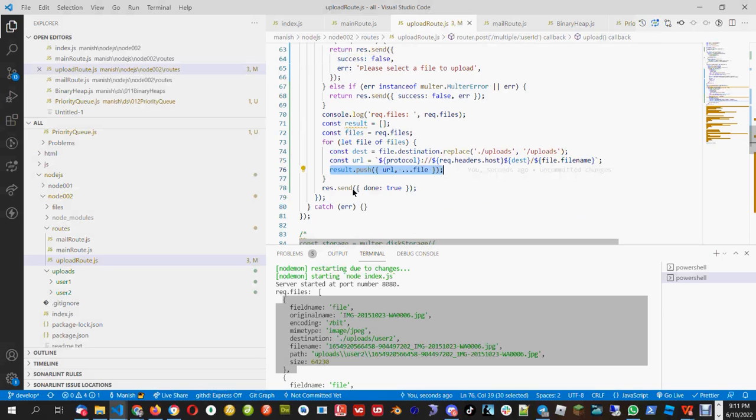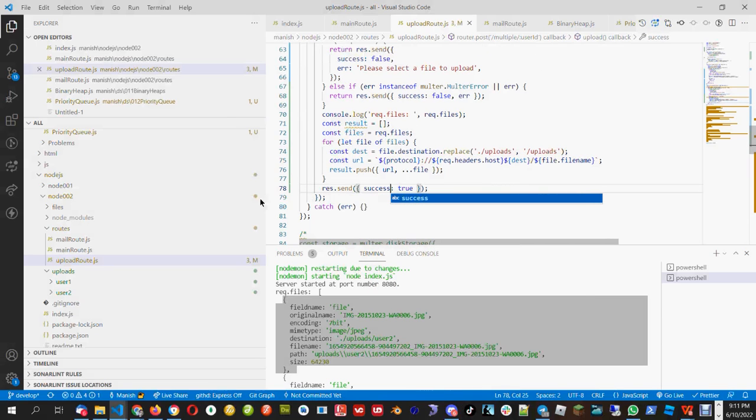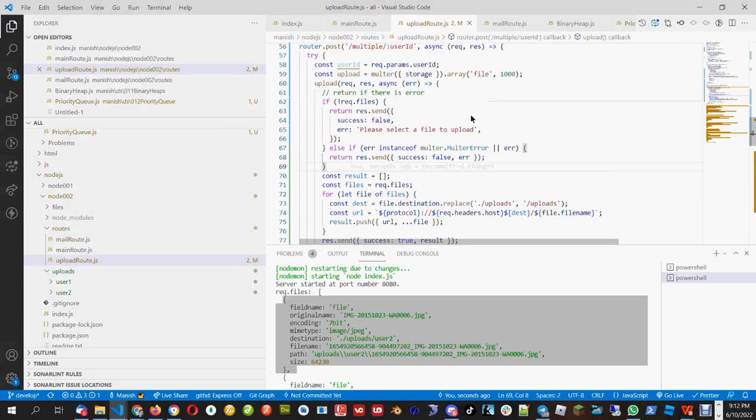Okay, now after this I will say res.send success equal to true, and I will say result. So I will pass the result back to the user. Okay, so let's check what happens now.